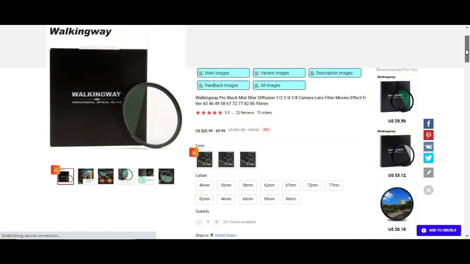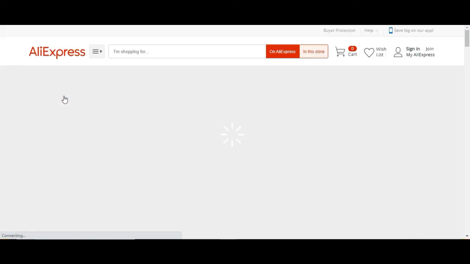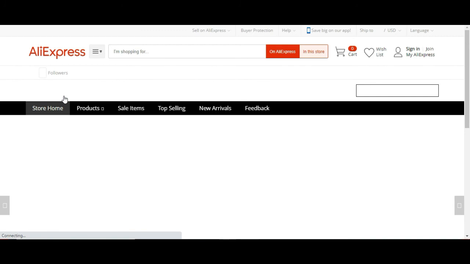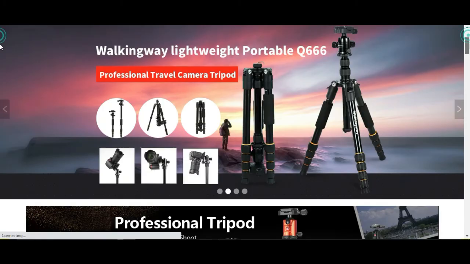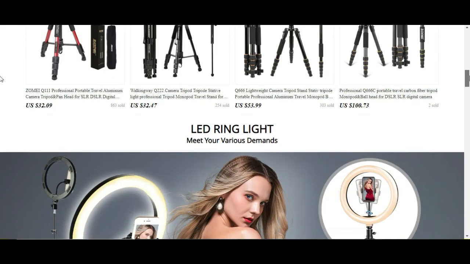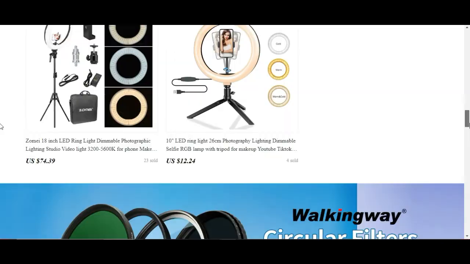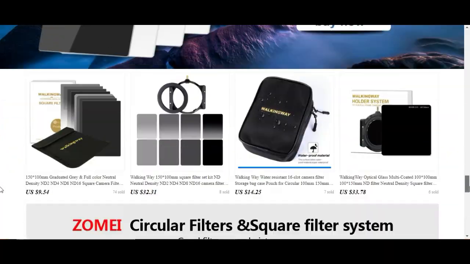Now, if you want to copy everything this store is doing, you simply come here to the store home page. This one, you click here and it will take you to the store home page. This is the product page, one product page from that store. But now this is the store where you'll find everything that they sell. So if this is your niche, you simply come here and design a website like this using the theme colors, everything the way you see it here. Then you can start selling these products.